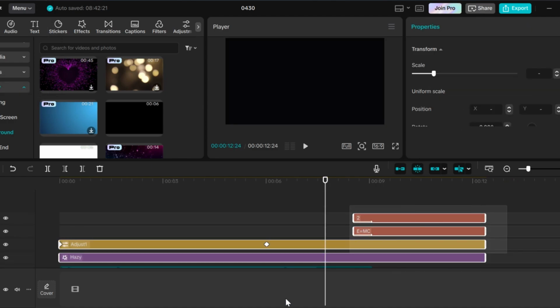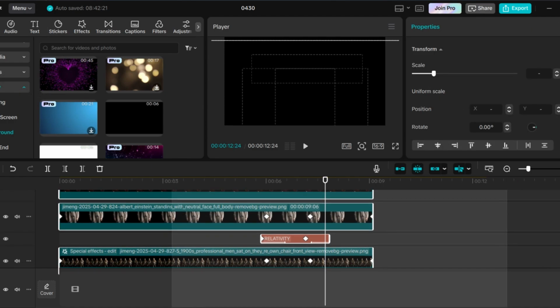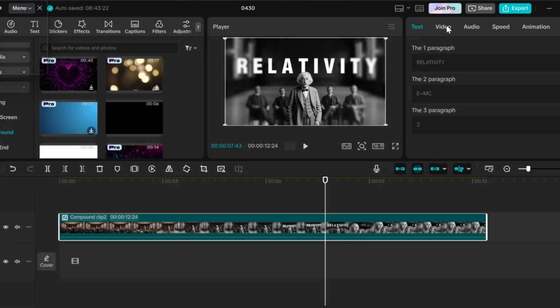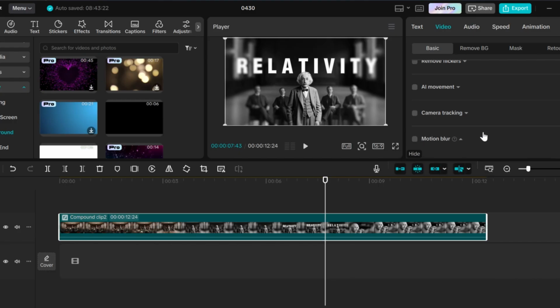For the final touch, select all layers and make them a compound clip. Then add motion blur with 50, and that's it for this video.